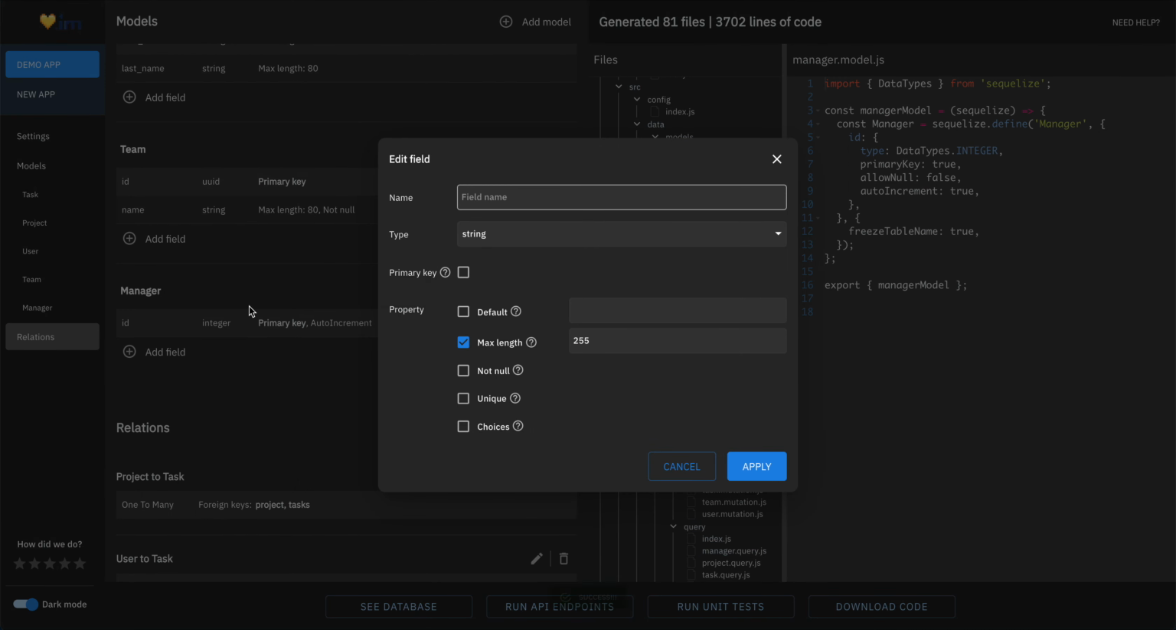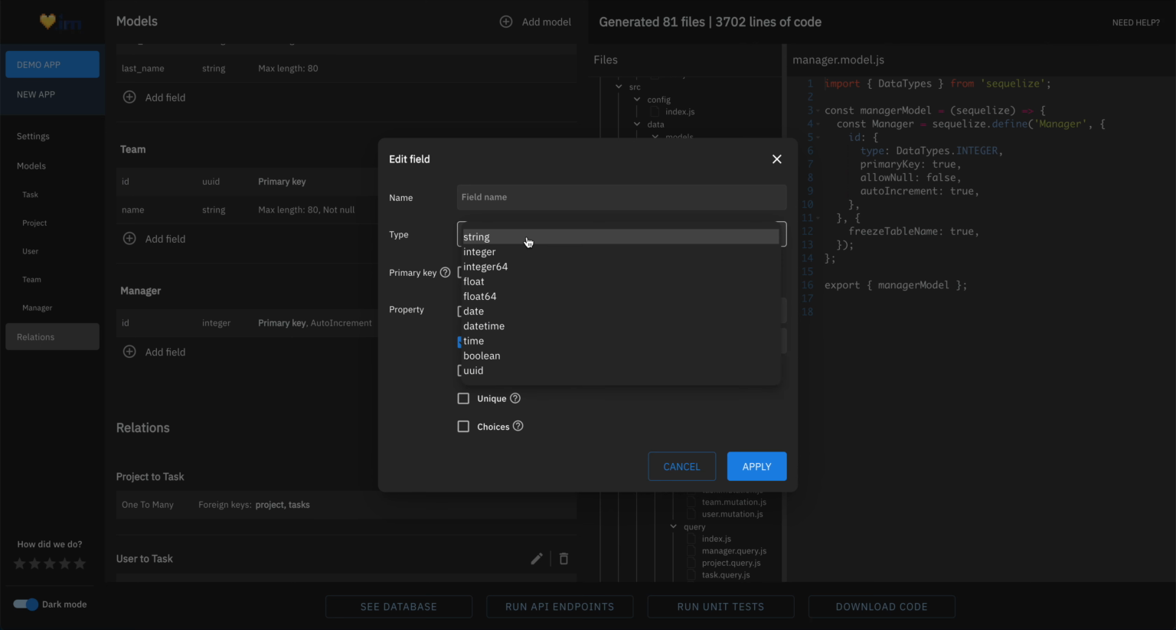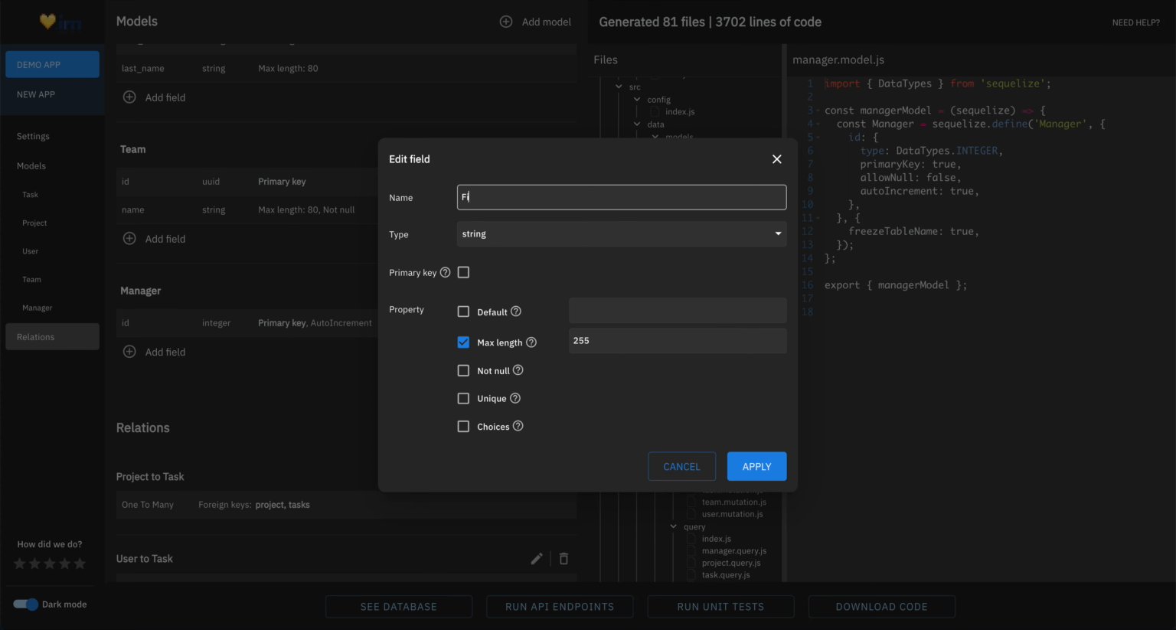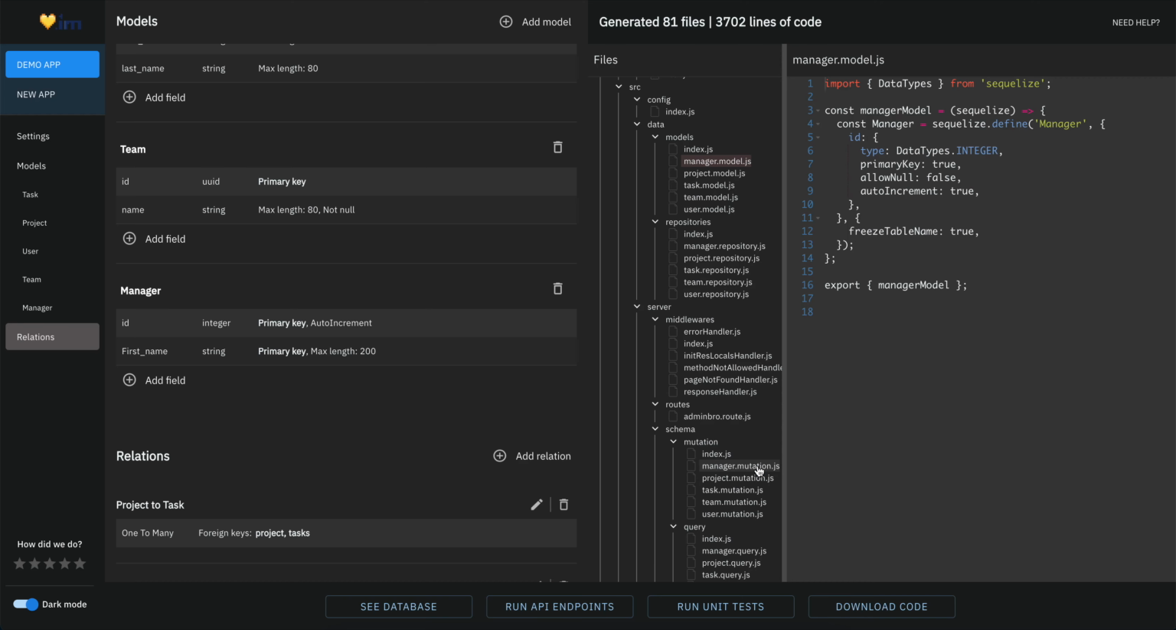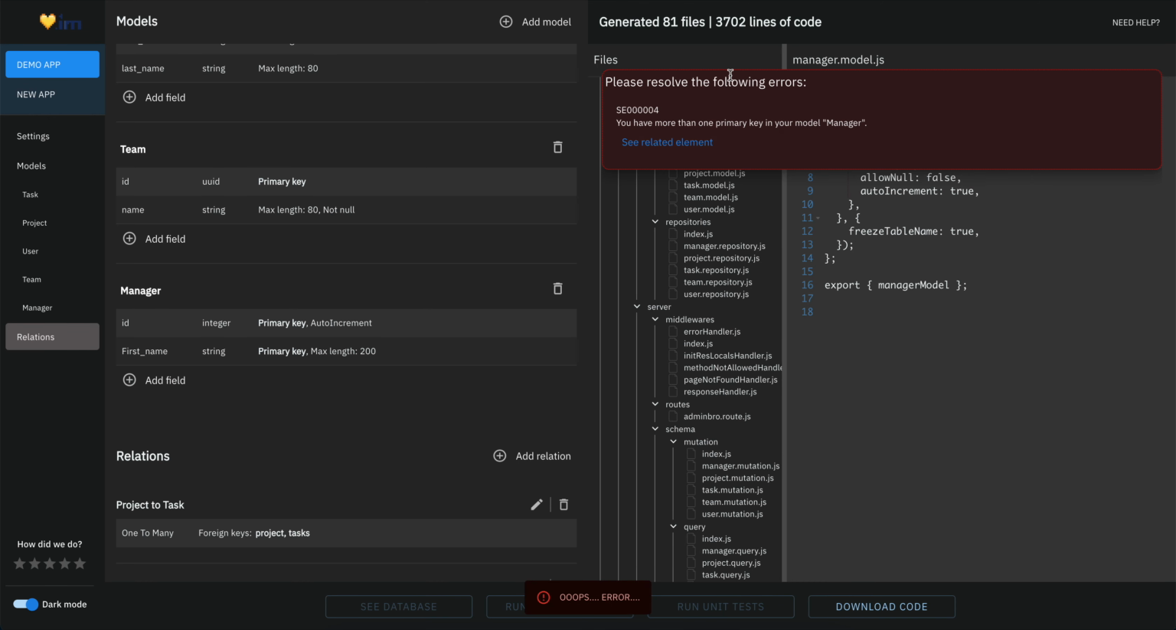I'm going to add a new field. So you can actually select from different field types. We support all of the common field types here. So I'm going to call this field first name. And actually, just to show you something, I'm going to make this a primary key. I'm going to make the max length 200 and hit apply. So you'll see that we've actually shown you an error here.